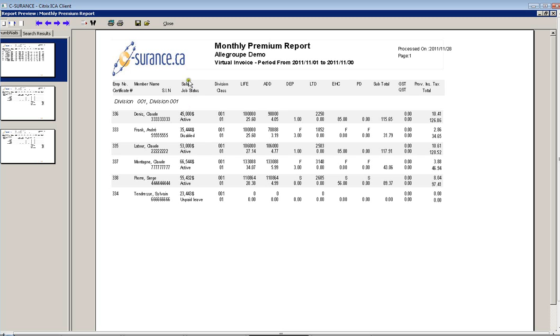Now, if we look at the billing information, we have all the things that are required for billing. That is the salary, the status of job, the division classes information, the life and ADD limits, as well as the limits for all the other benefit. We've got all the different rates and premium for all these information. We've got the subtotal, GST, PST if it is applicable. Then we've got insurance tax, provincial insurance tax if again applicable, and a grand total.